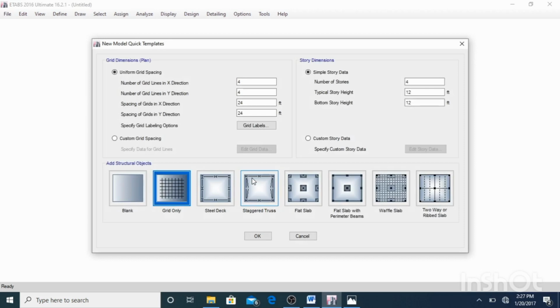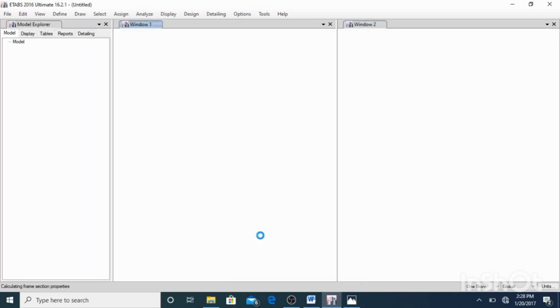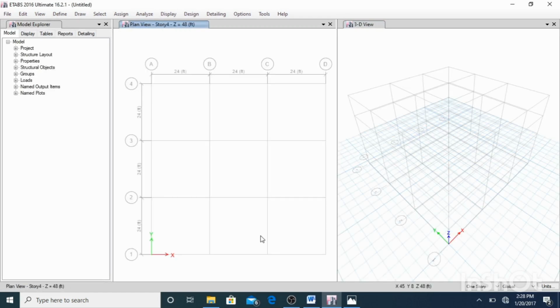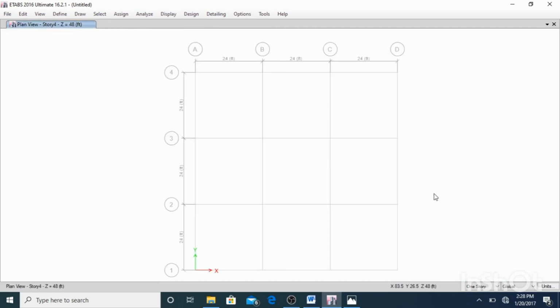After that, this dialog box will open. If there is uniform spacing in our project, then we can use this data here and quickly draw the grid system. But for now, we will click on Grid Only and click OK. After that, three windows will open. We will close this window and this window.